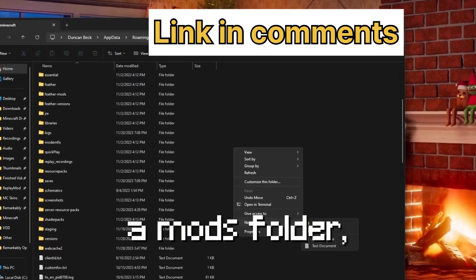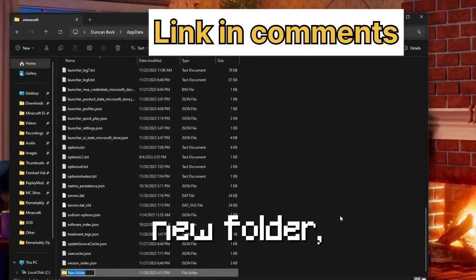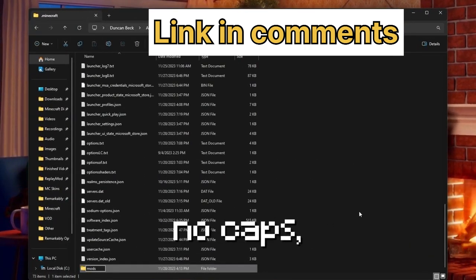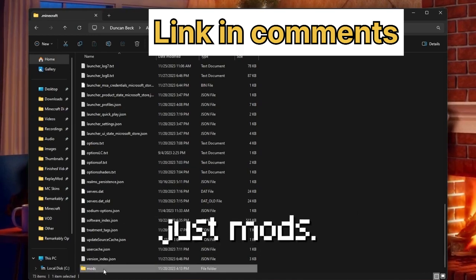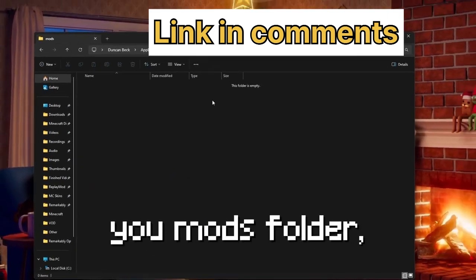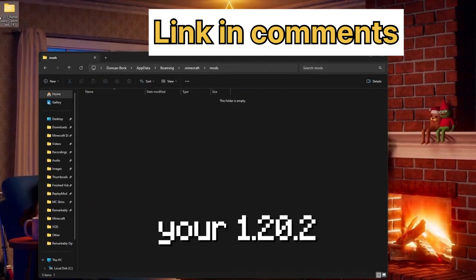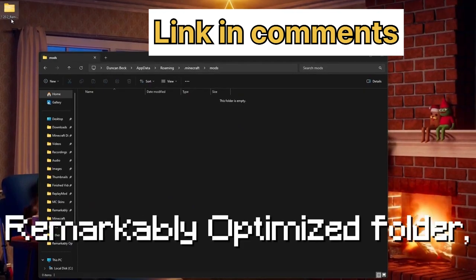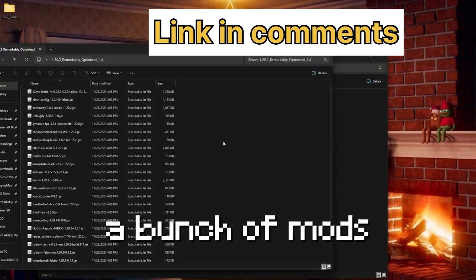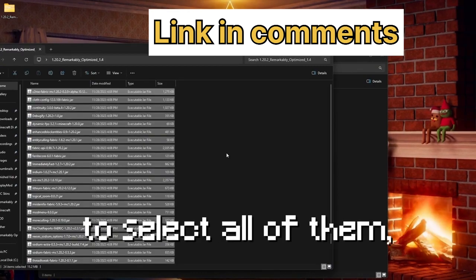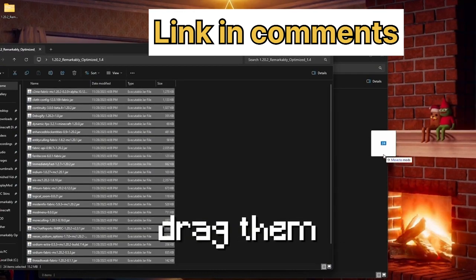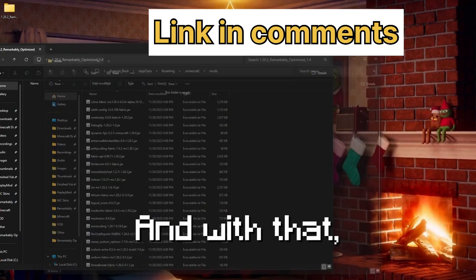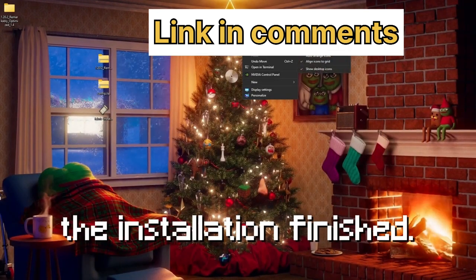If you don't have a mods folder, right click, hit new folder, and name it mods, no caps, no spaces, just mods. Once you have your mods folder, open it, and then also open your 1.20.2 Remarkably Optimized folder, and you should see a bunch of mods in here. You can hit Ctrl A to select all of them, and then you want to drag them into your mods folder. And with that, you actually have the installation finished.